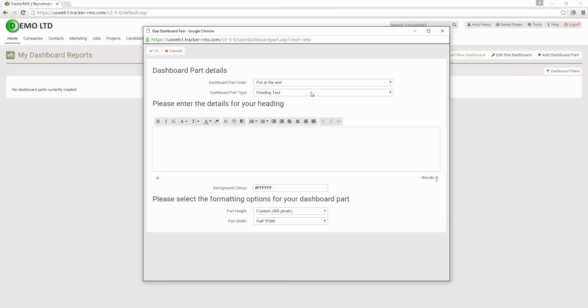and I can pick up the type of part I want. So I can put in a text. I can try to put a link out to a web page. I could bring in a dashboard part or any type of reports. So here, if we wanted to put a text in, we could say, I want to put a simple text in that's called TrackerRMS Academy.